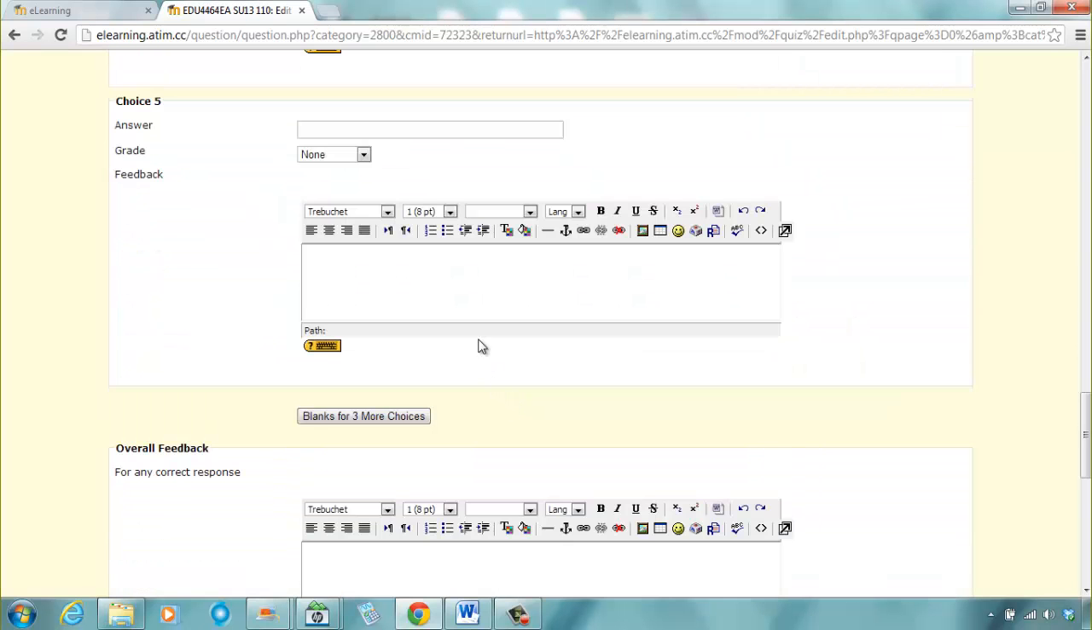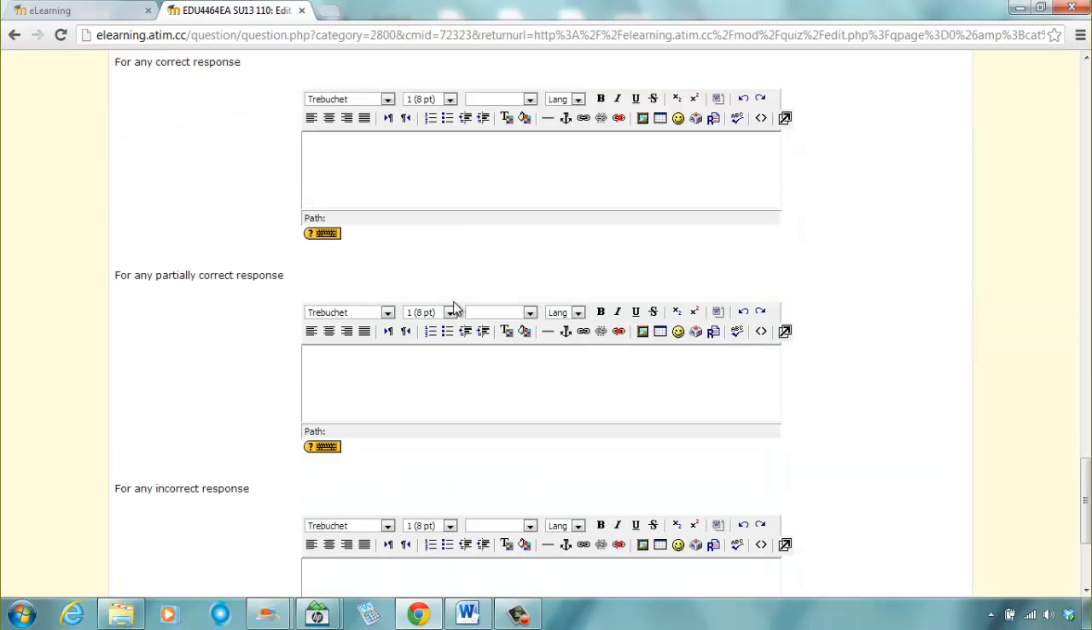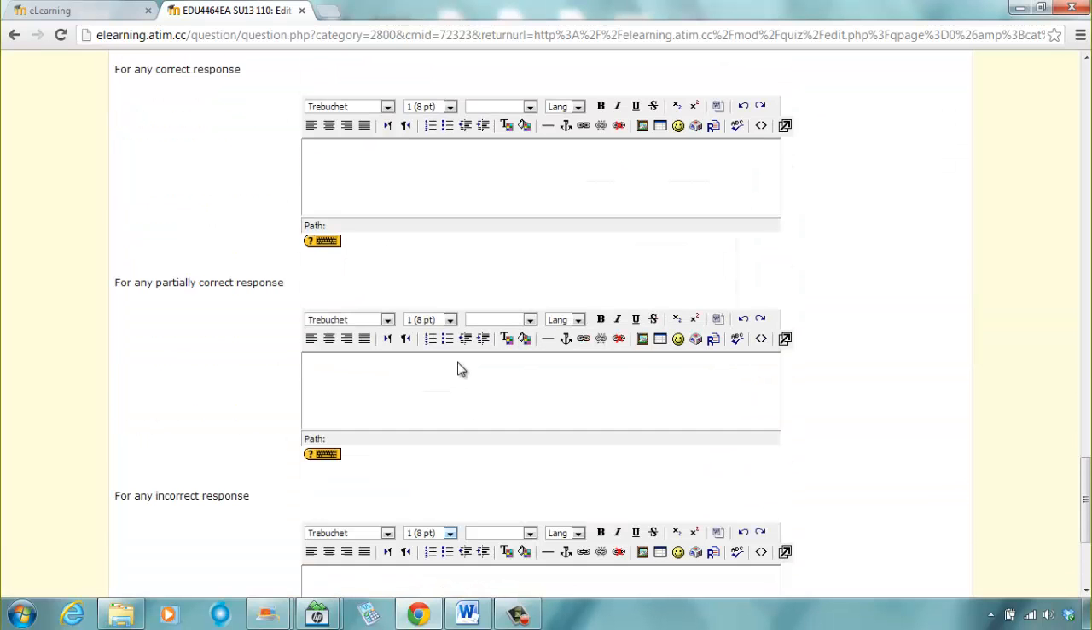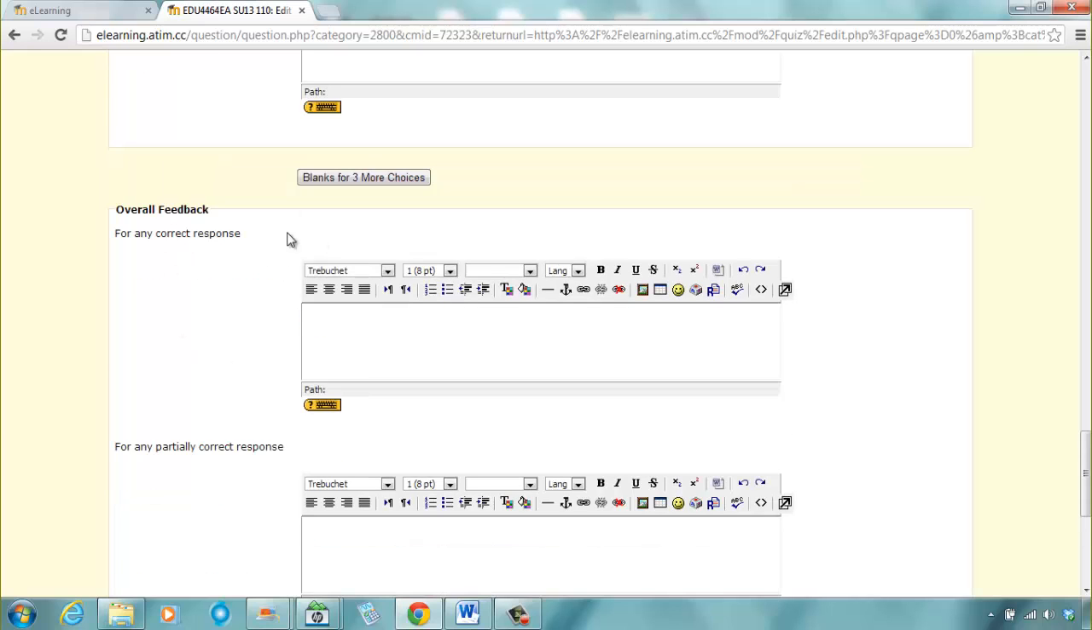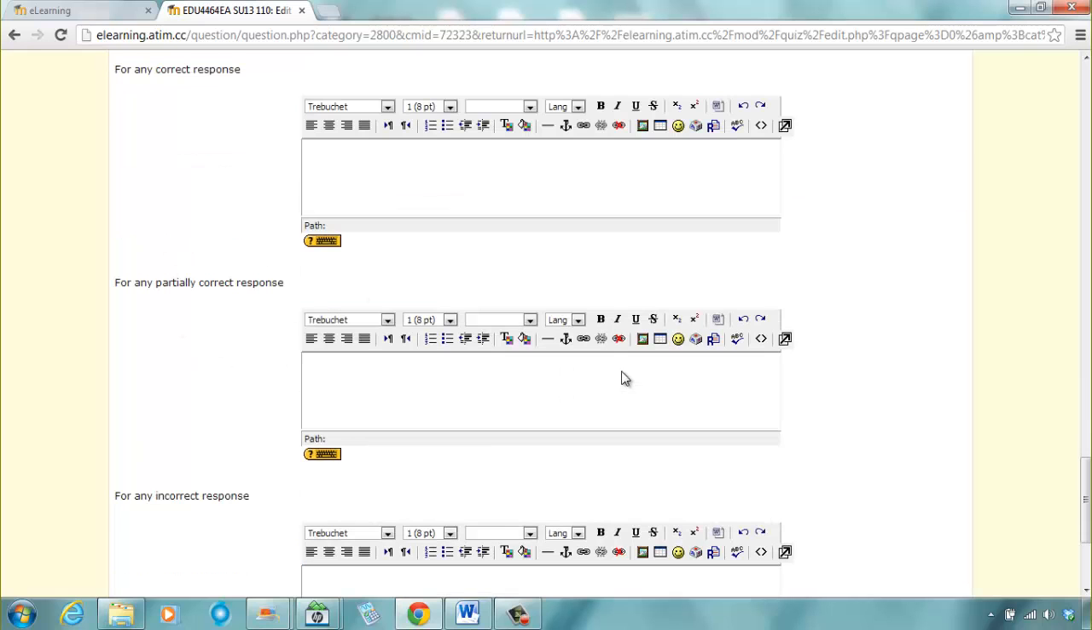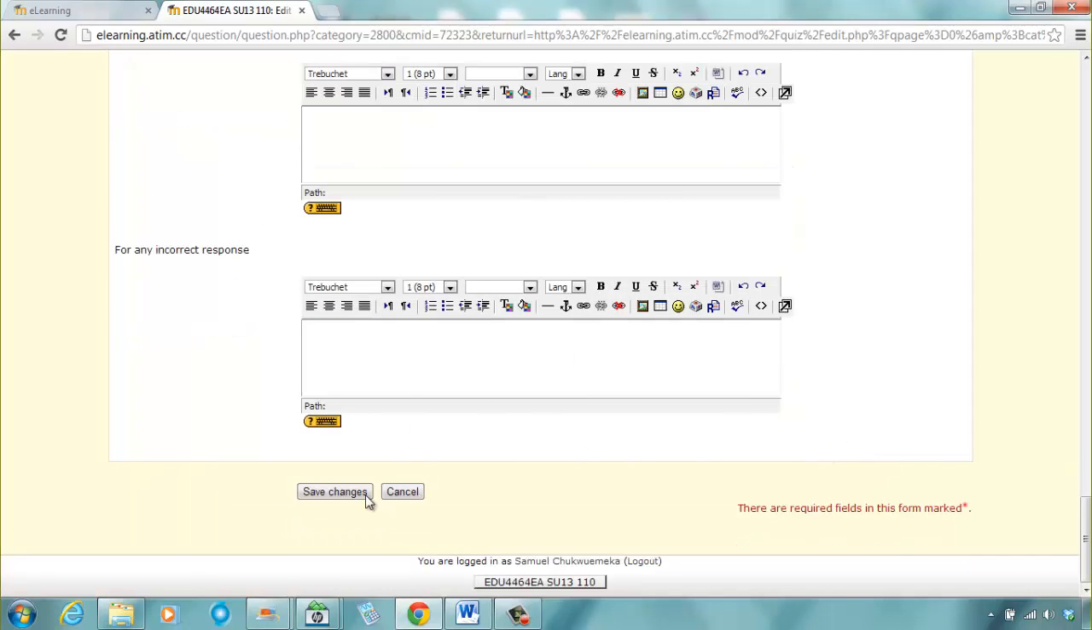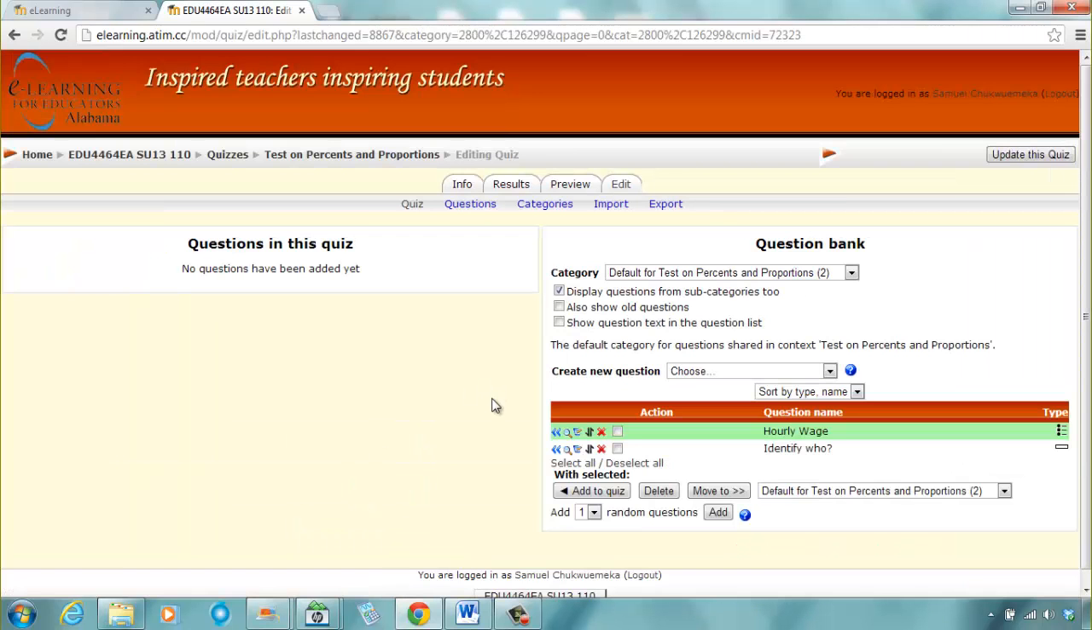Okay, and I would leave every other thing here. This is if you want to give a feedback for correct response, you fill it here. Partially correct, you fill it here. But I don't want those. I click on Save Changes, and this is the question. This shows that it's multiple choice, and this shows that it's short answer type.